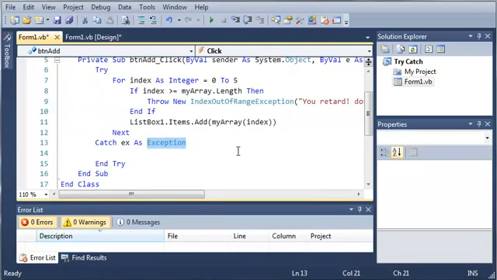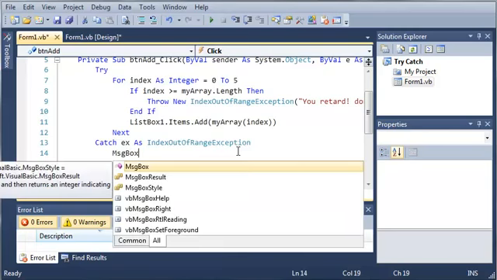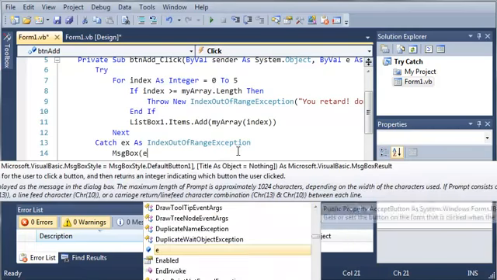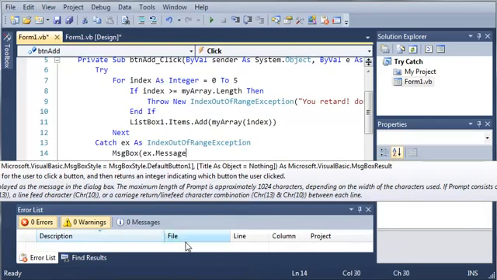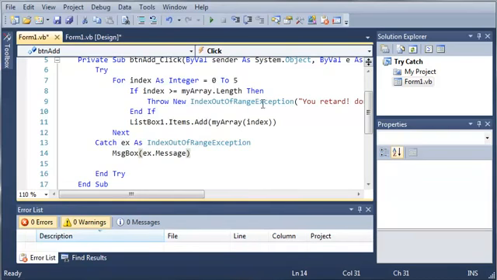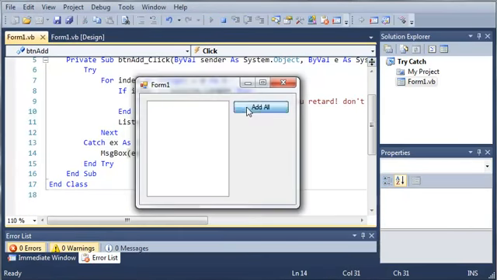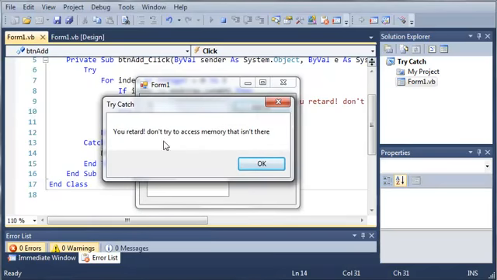So now what we're going to do is catch that exception. We'll type index out of range exception, and for our code we will just show that in there. So ex dot, and instead of toString, we're going to get the message for that. So it's going to show our message that we typed in right here. Let's go ahead and run this. You can see that when we click add all, it says, you retard, don't try to access memory that isn't there.